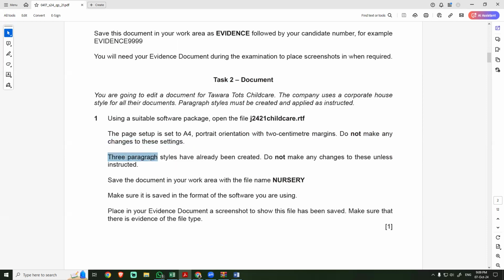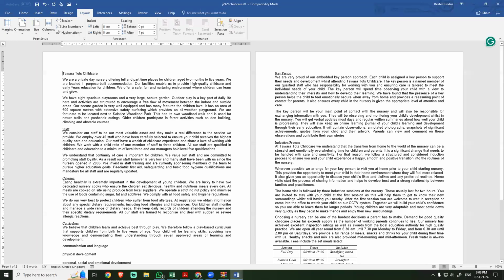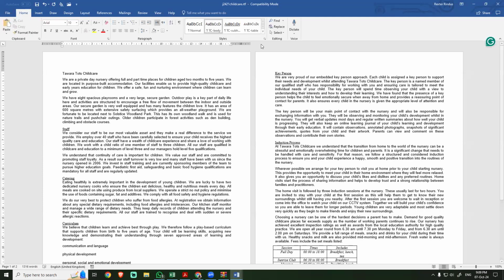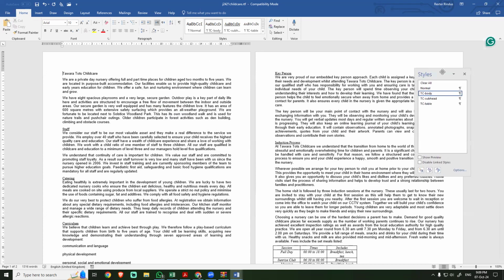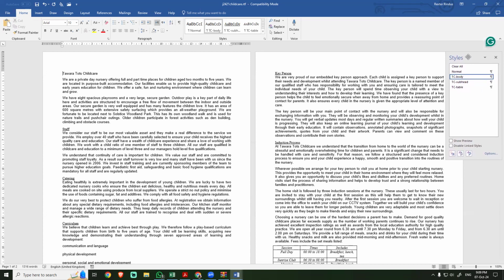They said 3 styles have already been created. Do not change any of them unless they mention to change it. So where are the 3 styles? You can see them under the home tab, under styles. Scroll down a little so that you can see the body, the head, the subhead, and the table, which were already set. Do not change any of it unless you are instructed to. Just put it in the corner, and if you want to work, just close it.